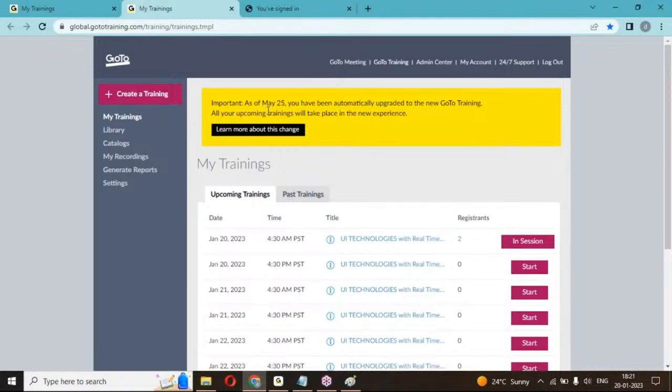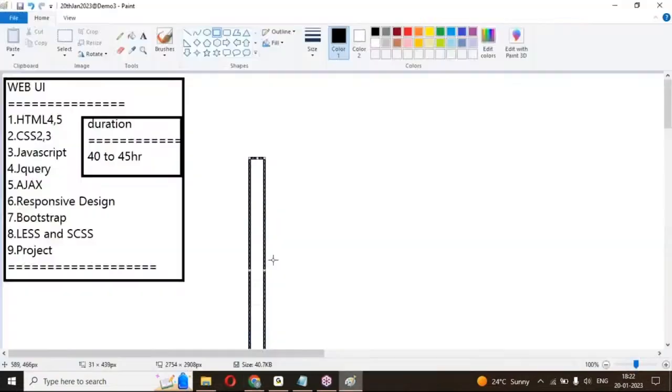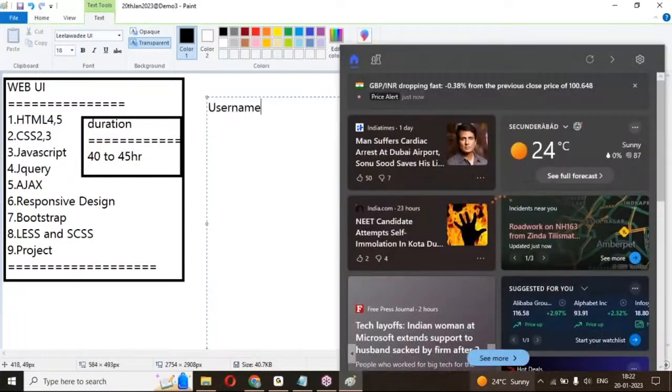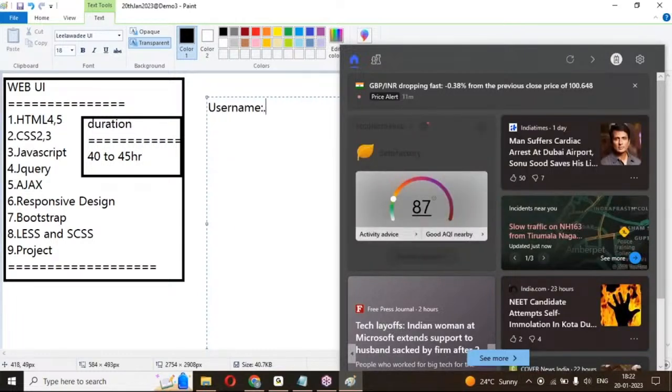Because of that UI programming, we are going to see our output like that. Because of that UI programming, I'm going to show you my application. Here, I'll enter my username and password. After entering the username, I can click on the submit button.